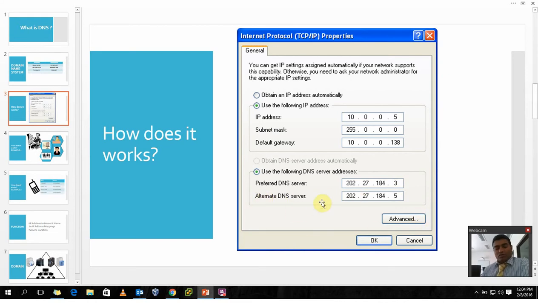More than two DNS servers are possible. You can put a global DNS address in the advanced settings. There are lots of other settings you will get.